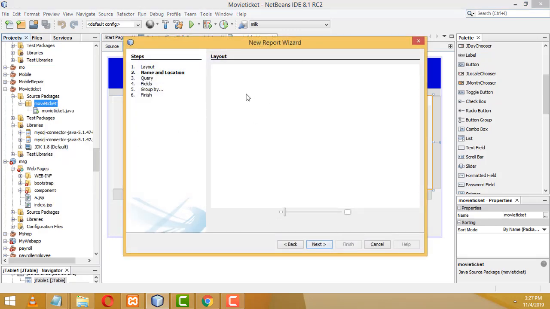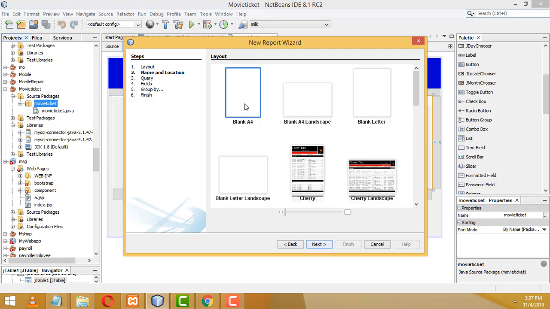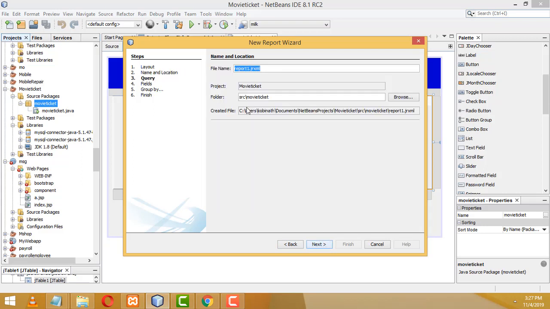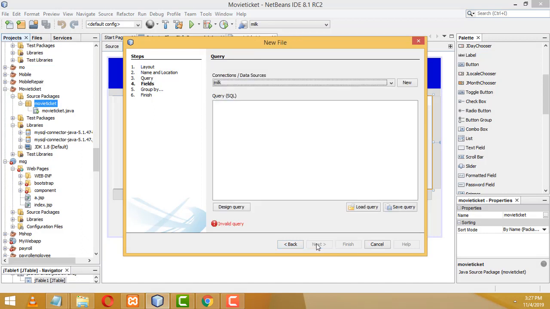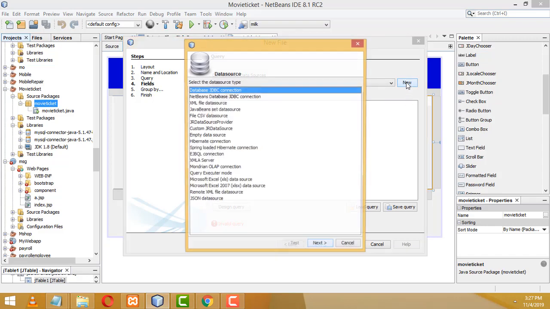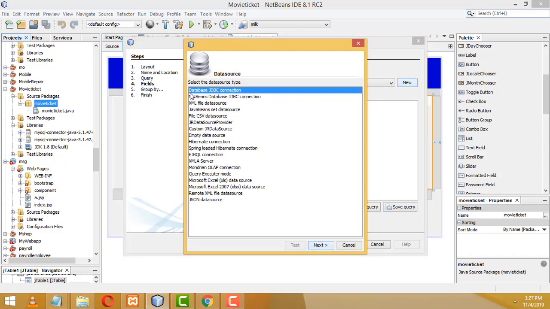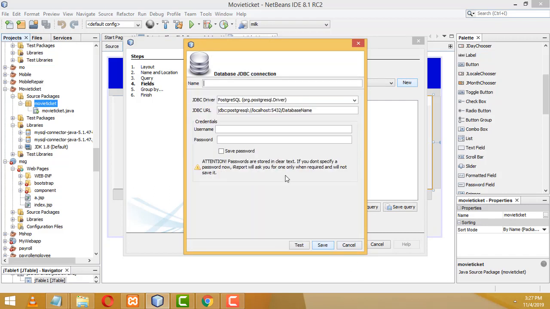Okay, first you have to get the report type here, right. You have to select this one, by default it is A4, you have to select this one. We have to arrange them later as a terminal printer. So next, here we have to establish the database connection, select this one, click on this one, database connection, JDBC connection, select this one. Next, you have to give the name here as movie ticket.